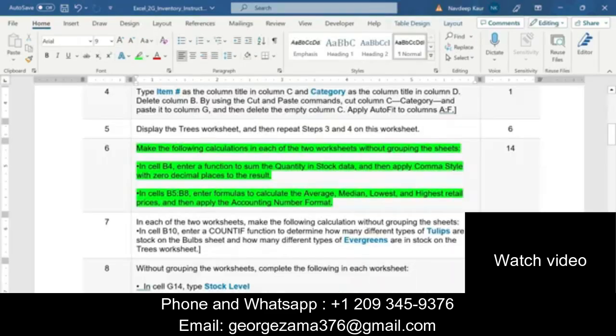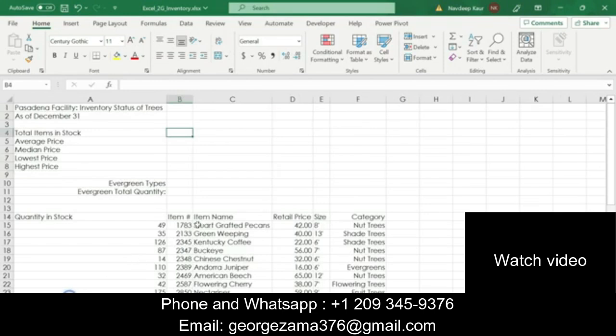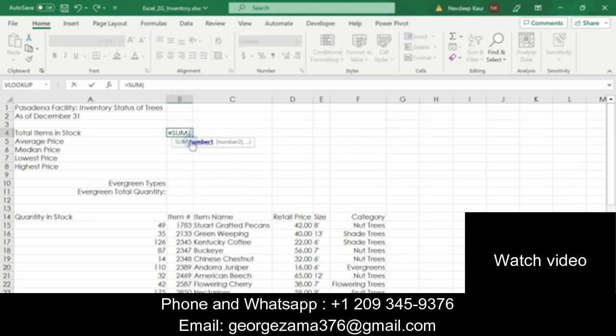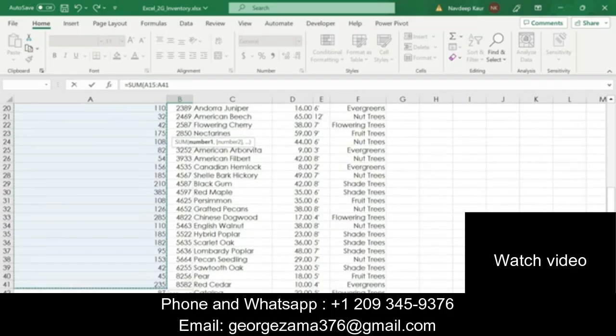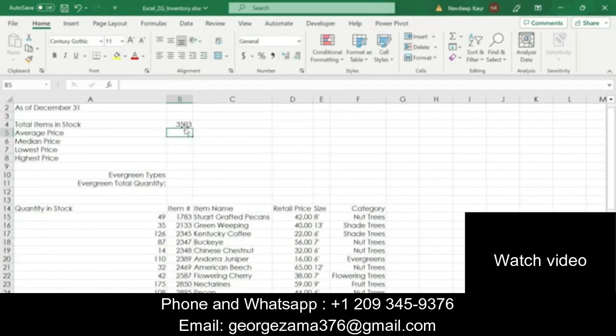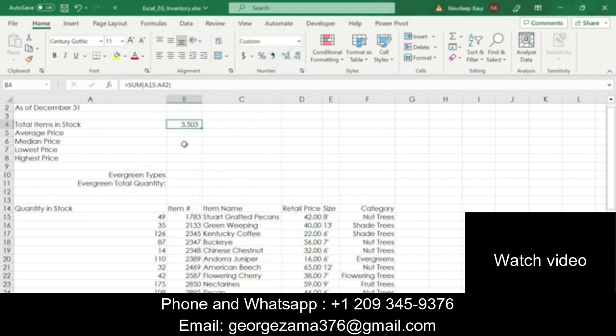So that is step number 6, but we are supposed to do the same thing to the trees worksheet now. In this we are supposed to calculate the total items in the stock by using the sum function again. We are doing the same thing that we did with the bulb worksheet. So we are going to calculate the total items in the stock. We will use this range for this. And we are supposed to apply the comma style to this one with 0 decimal places.